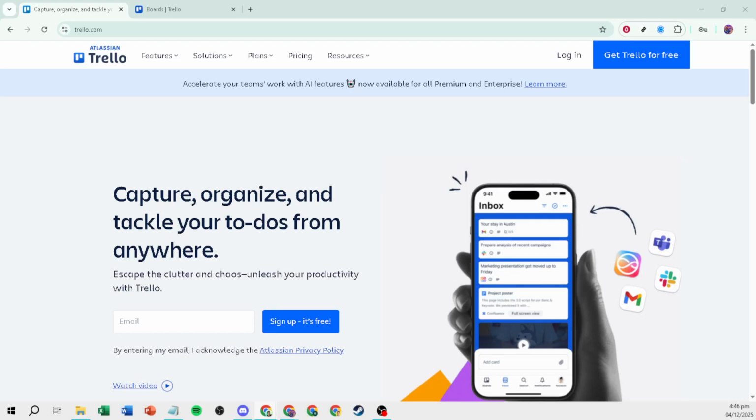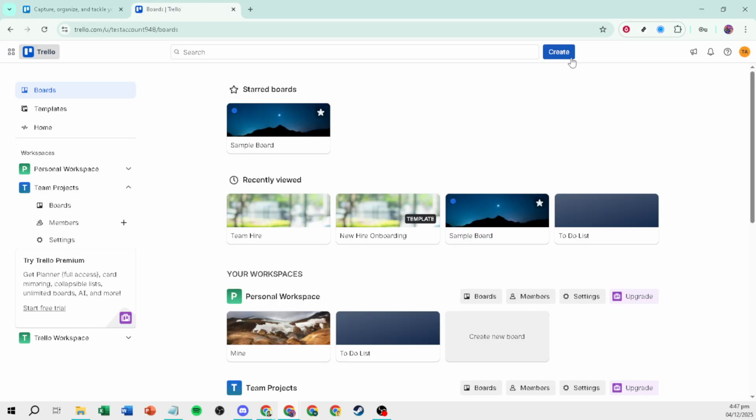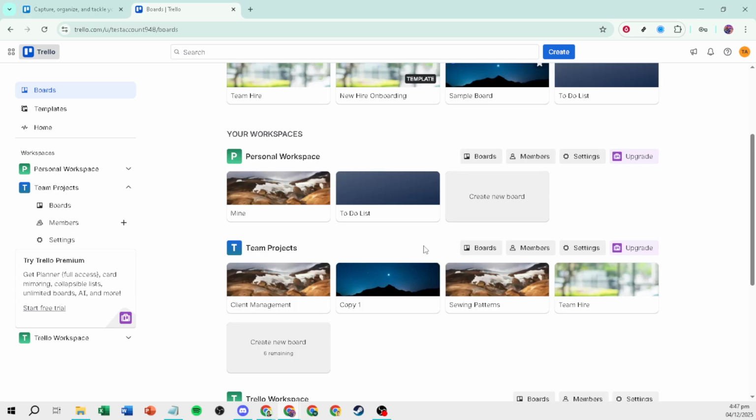In today's video, I'm going to teach you how to use Trello to organize your digital sewing patterns. First, log into Trello so you're looking at your workspace. We'll start by creating a new board dedicated to your patterns. Give it a clear title like Sewing Patterns so it's easy to find later.